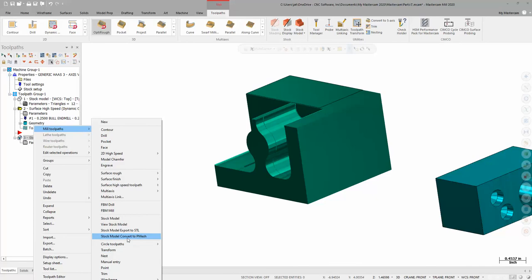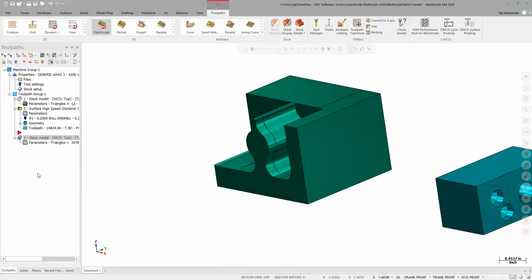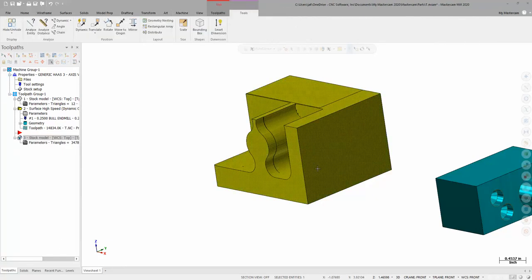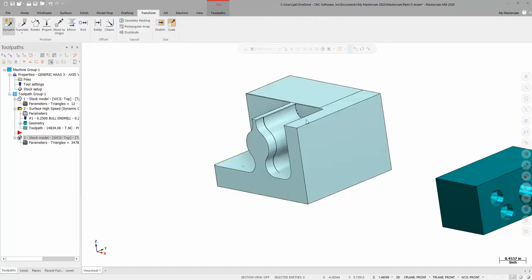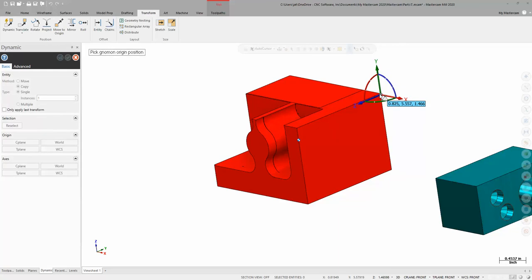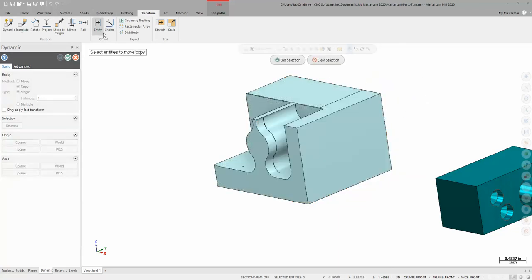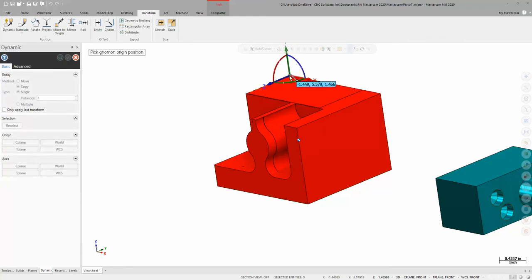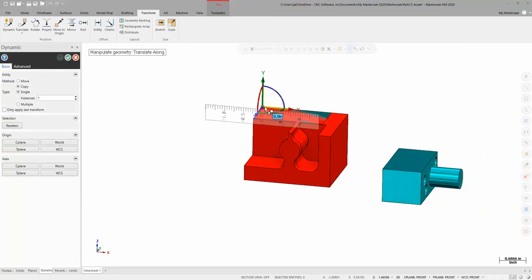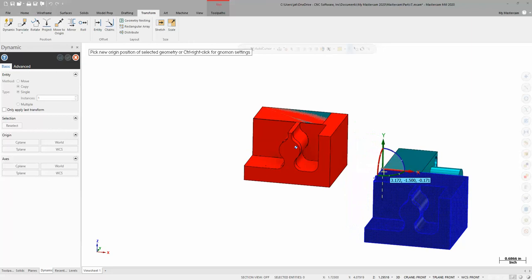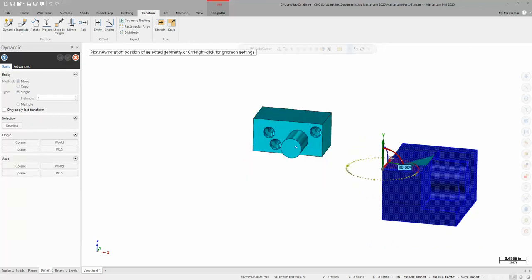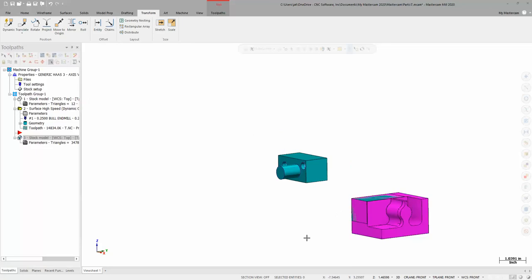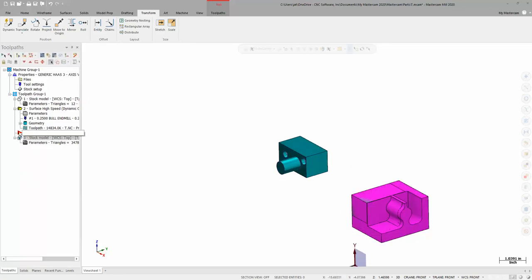Convert to P-Mesh. Now if we shut that stock model off, you can see we have a selectable stock in the model. I can go to transform dynamic. I can grab that mesh. Actually, I wanted to grab that corner up here because that'll be more easily able to locate off of. Now I'll take this and move it. So now that puts that P-Mesh down in this corner.